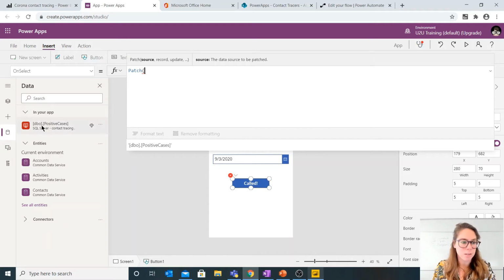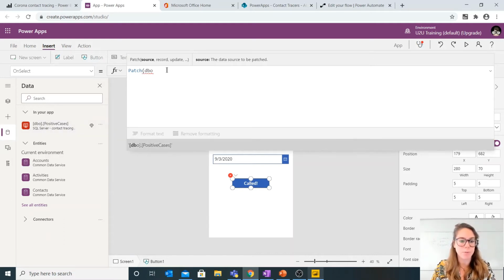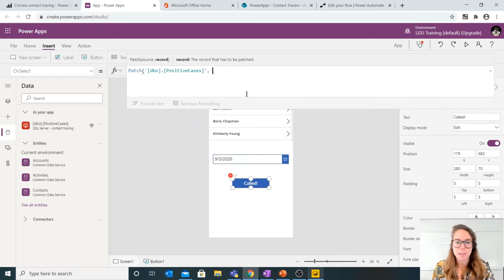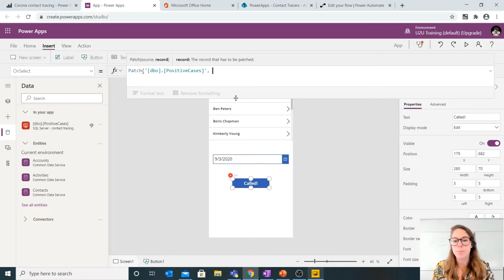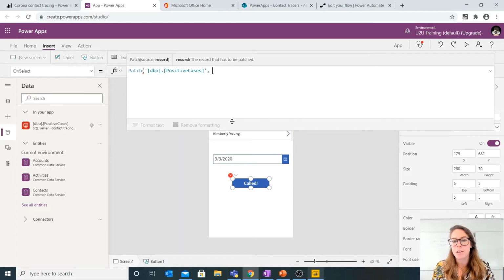So that's this SQL Server table. I refer to it by the name dbo.positivecases. Then I need to specify which record I want to update. For that I need to do a lookup in the database. When I select Ben Peters here, I need to look up that record in my database.